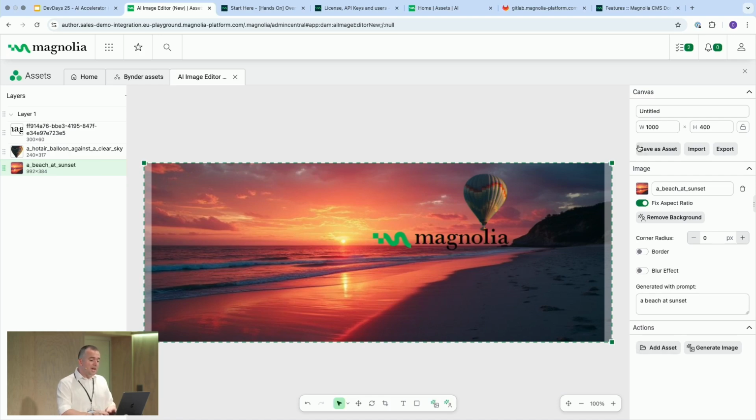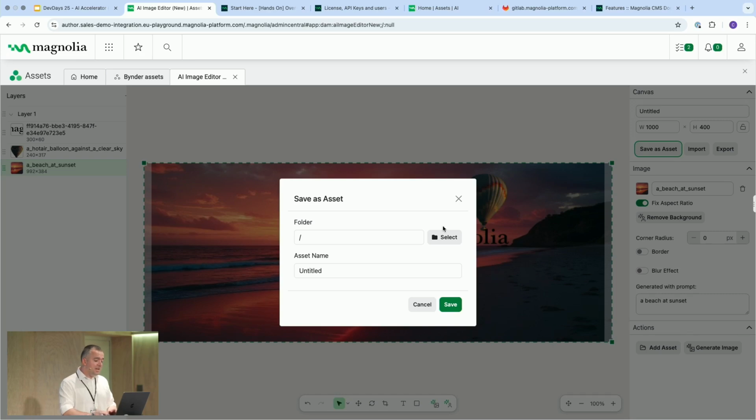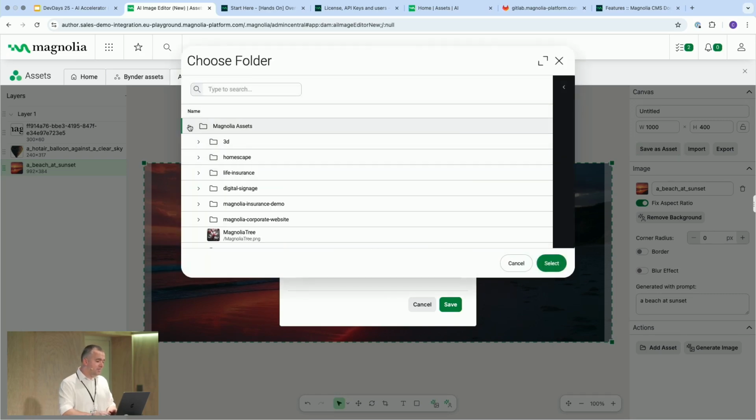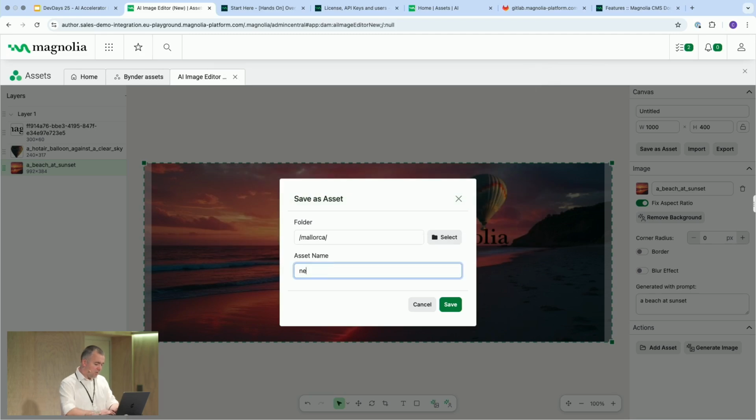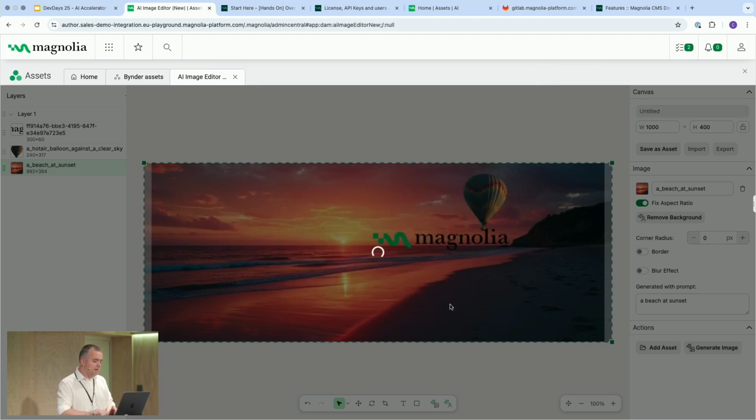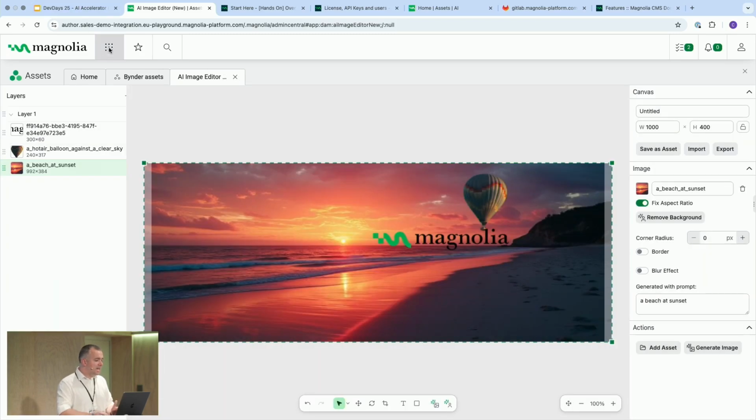So the final thing that I can do now is I have up in the corner here, save as asset. And this allows me to now put that into the DAM. So we'll save that in our Mallorca folder, and we'll call it New Banner. So that's done. That's now saved inside Magnolia.